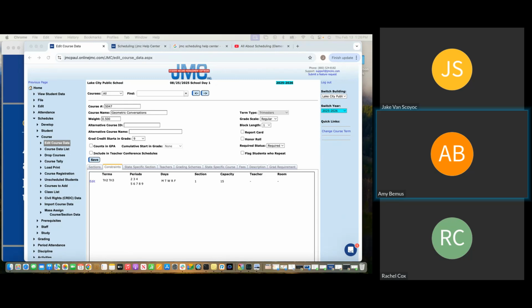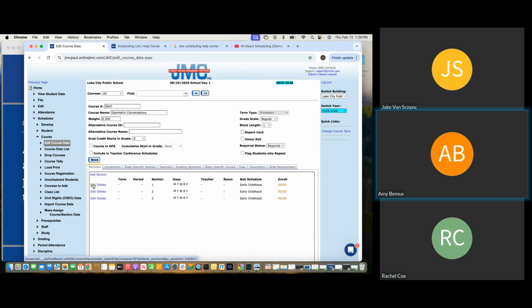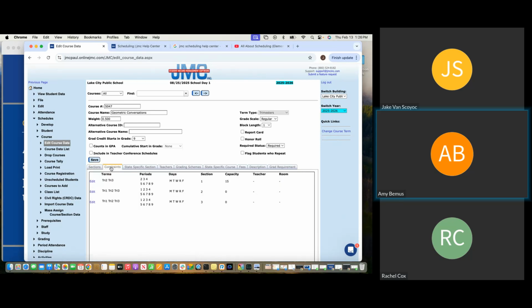I also used it to decide, maybe I had 3 sections of government. I knew based on the number of kids that I had that I would have 3 sections of government. My constraints allowed me to determine when those classes took place. Say I wanted one during first semester, I wanted one during second semester, and then the third class could float. It just kind of depended on the scheduling aid as far as when that class was offered. So for the first one, I would mark it, or trimesters is fine. So I might mark the first one as just trimester 1. I might mark the second section as trimester 2. And then I might just leave it open for that third section, and it could fall wherever it fell in that schedule.